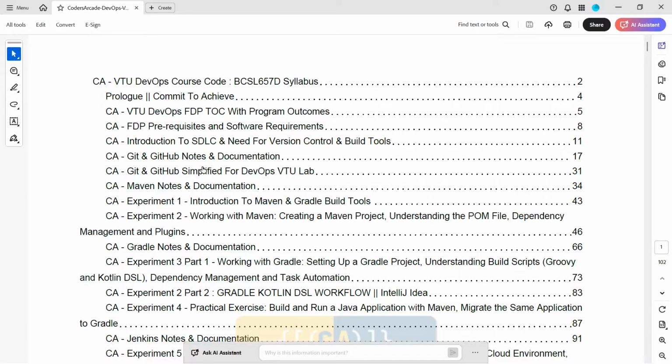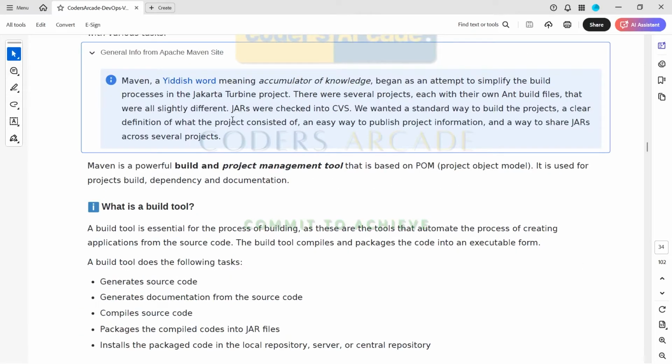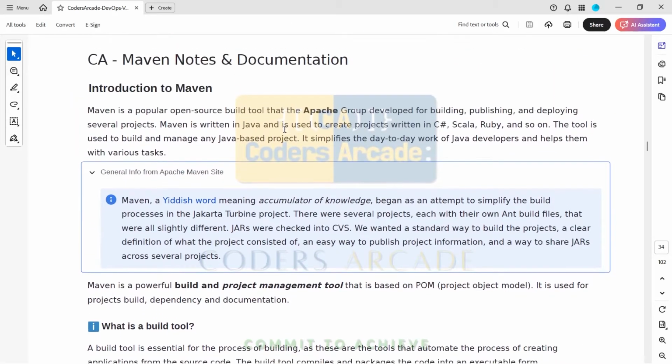Fine, you can see here we had discussed lots of other things. Now you can see experiment number 1 is introduction to Maven and Gradle. Before that, guys, very important, I have already given you very detailed Maven notes and documentation in the manual. I hope all of you have this manual. If you still haven't got it, please fill the form. I'll send all of you the manual. This manual is for you, curate it properly so that you can follow all the 12 experiments and also know the ins and outs of DevOps.